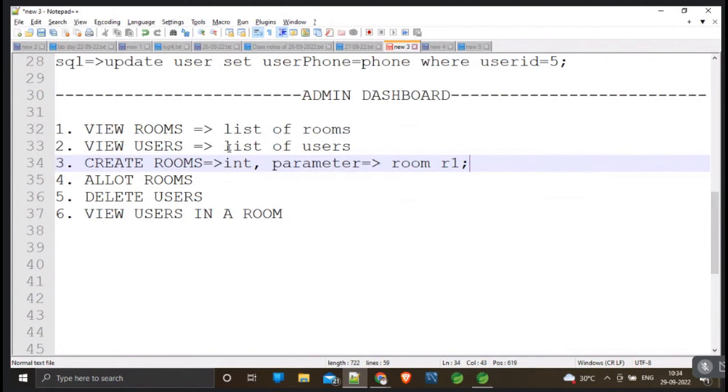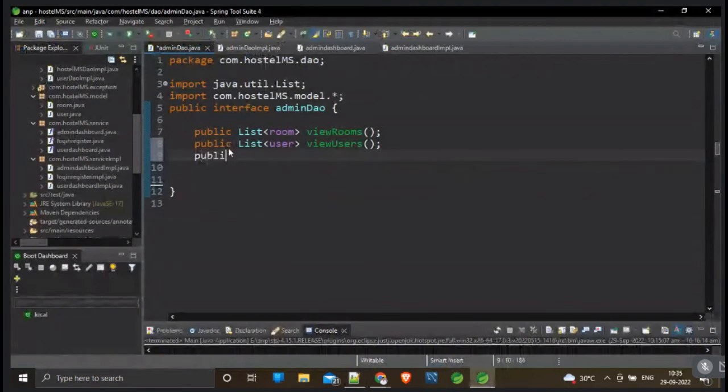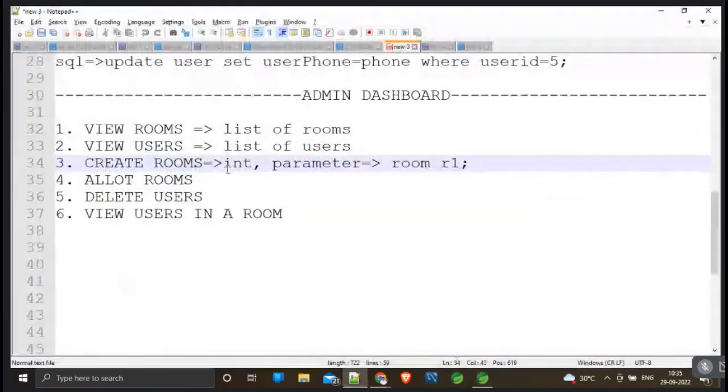Okay, we need the values for the room. So the create room method can expect one parameter. Here, public int createRoom is expecting one room to store in the database, so that's why we wrote Room r1. We are expecting one parameter in the create room method. And we have allowed room also.